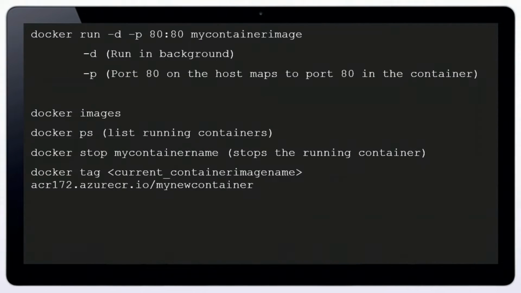Now, there are a number of commands related to Docker when it comes to container management. The first example here is docker run. What you do is specify the container image you want to run. The -d means run in the background. The -p means I want to map a port. Specifically, in this case, I want to map port 80 on the host where I've got the Docker engine running to port number 80 in the container, and of course I will give it the name of the container image I want to load up.